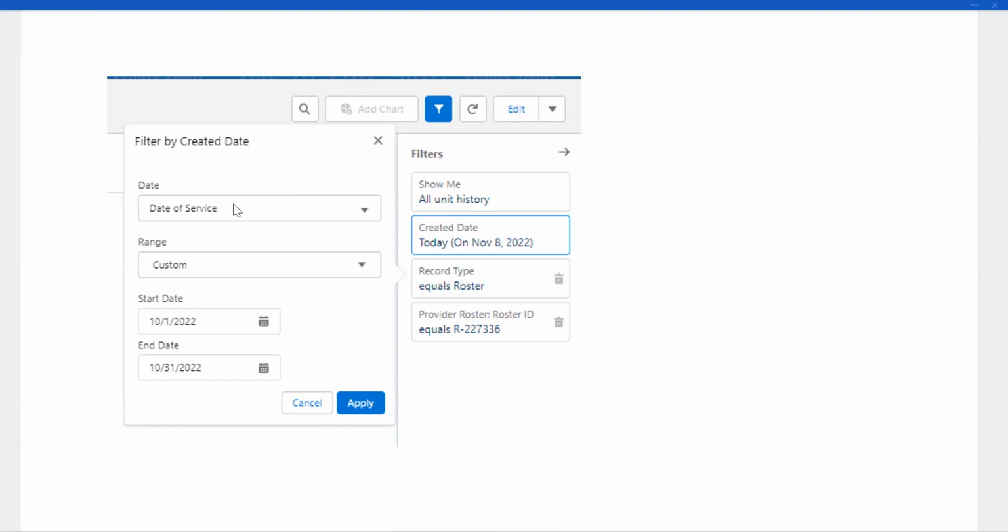Change the top button to date of service, the range button to custom. The start date will be the first day of the month, and your end date will be the last day of your month. Be sure to click the apply button. If you don't, it does not keep those filters, and you'll end up with the same report multiple times, which is kind of frustrating. So once you get done with that, you can come back up here and tell the report to run. This will show all dates of service for that roster.